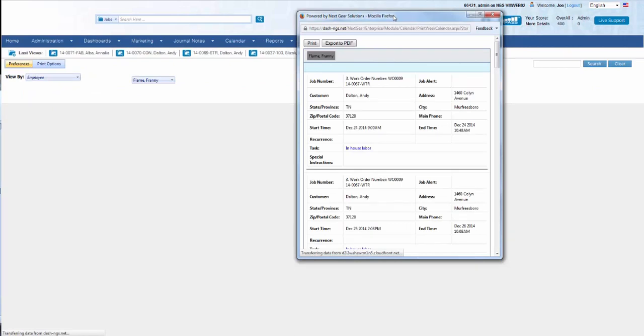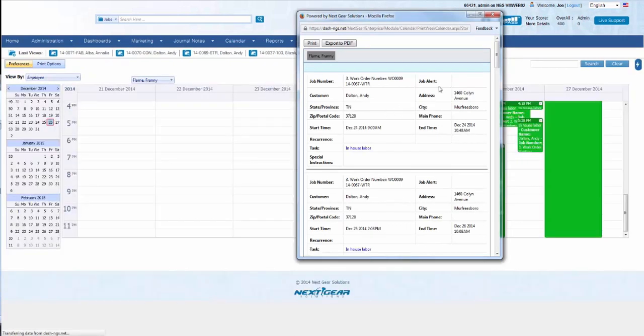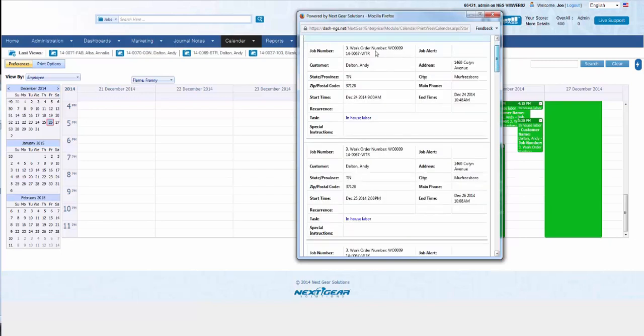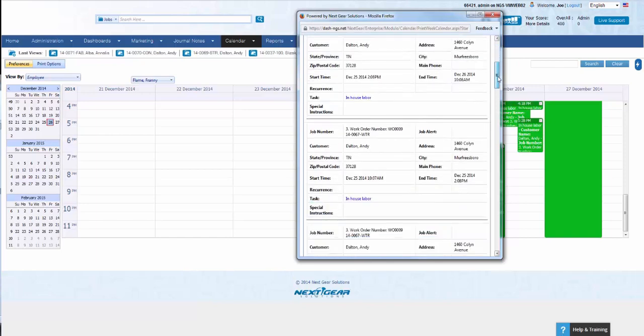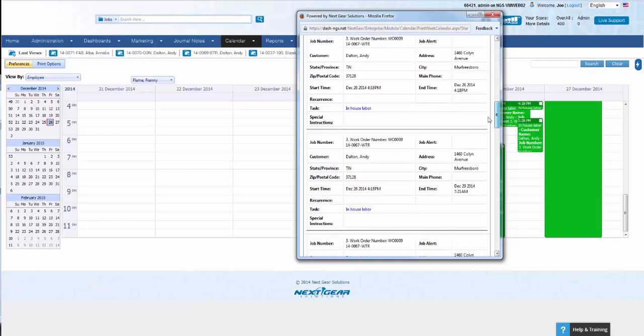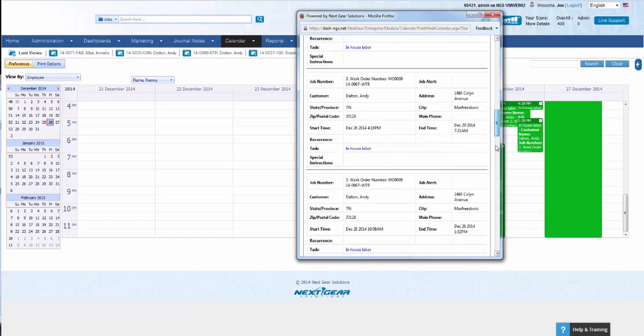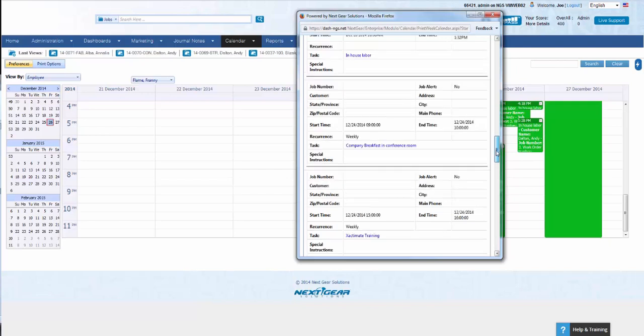And then here's how it prints. It's just going to give you a breakdown of this user because we're on this user's calendar. And then here's everything that they have to do within this time frame. So they have a work order for this particular job on this day, and here's what they're doing. And then here's just everything listed for this particular employee on their calendar from the date range we had selected.